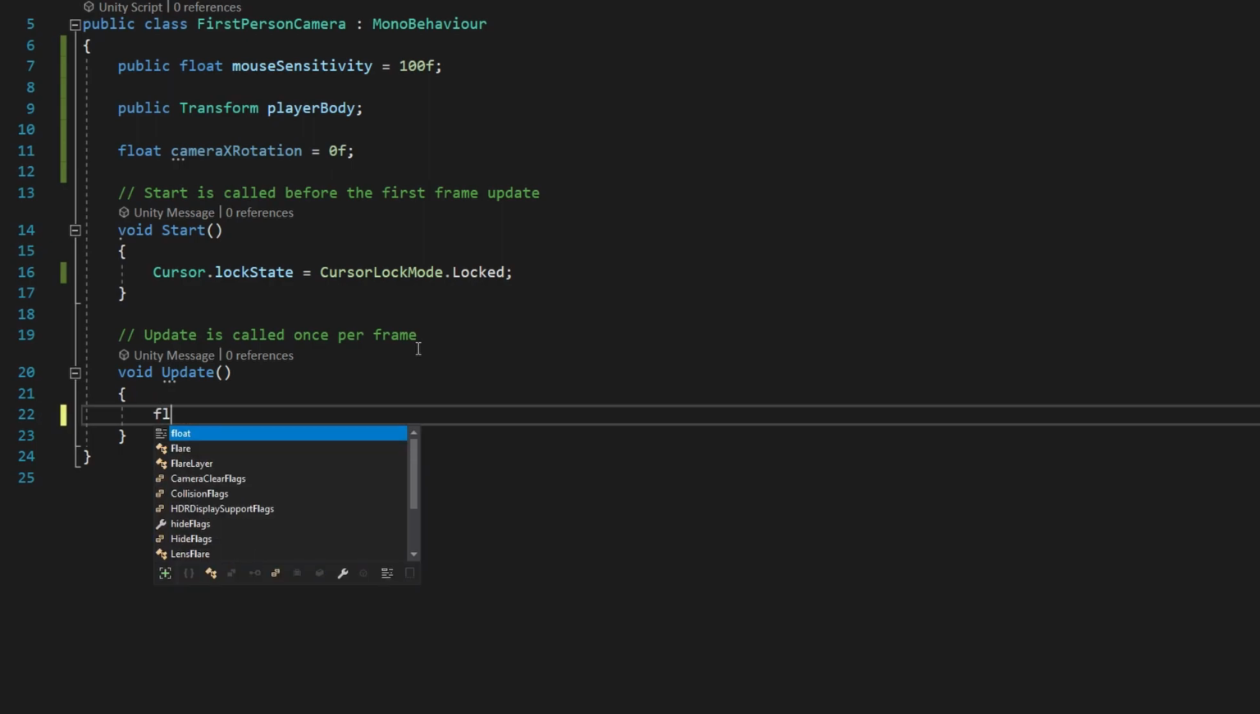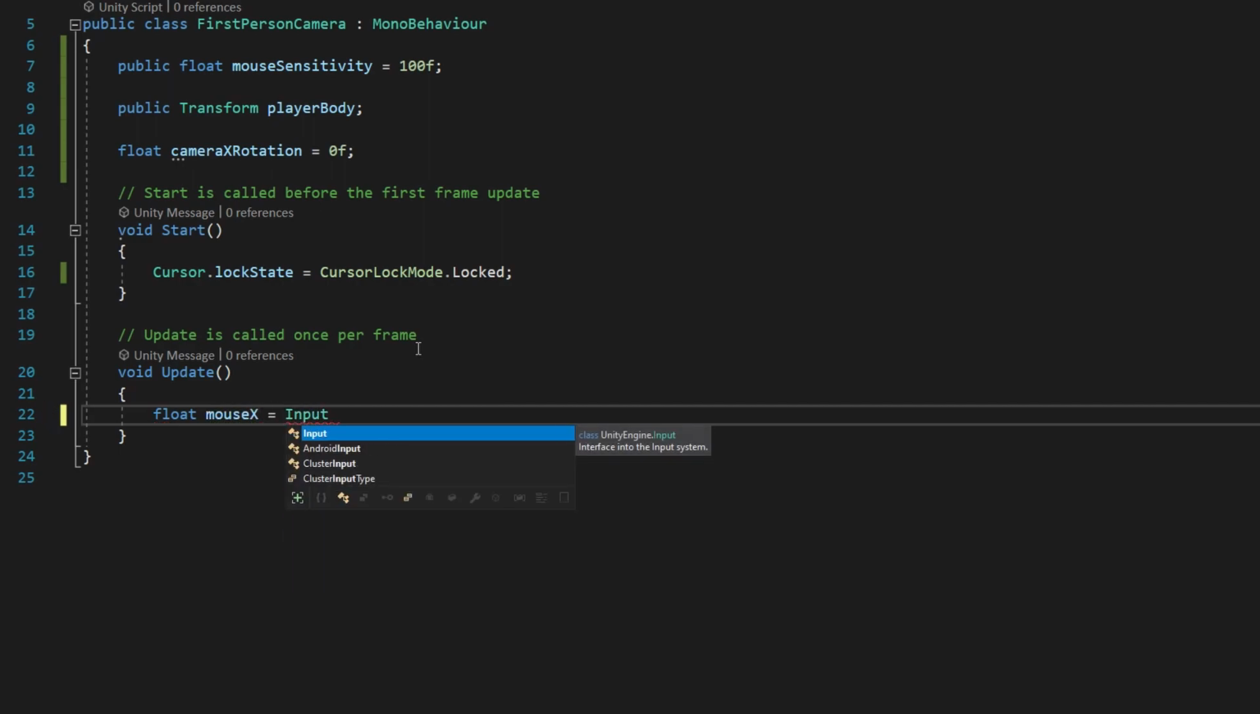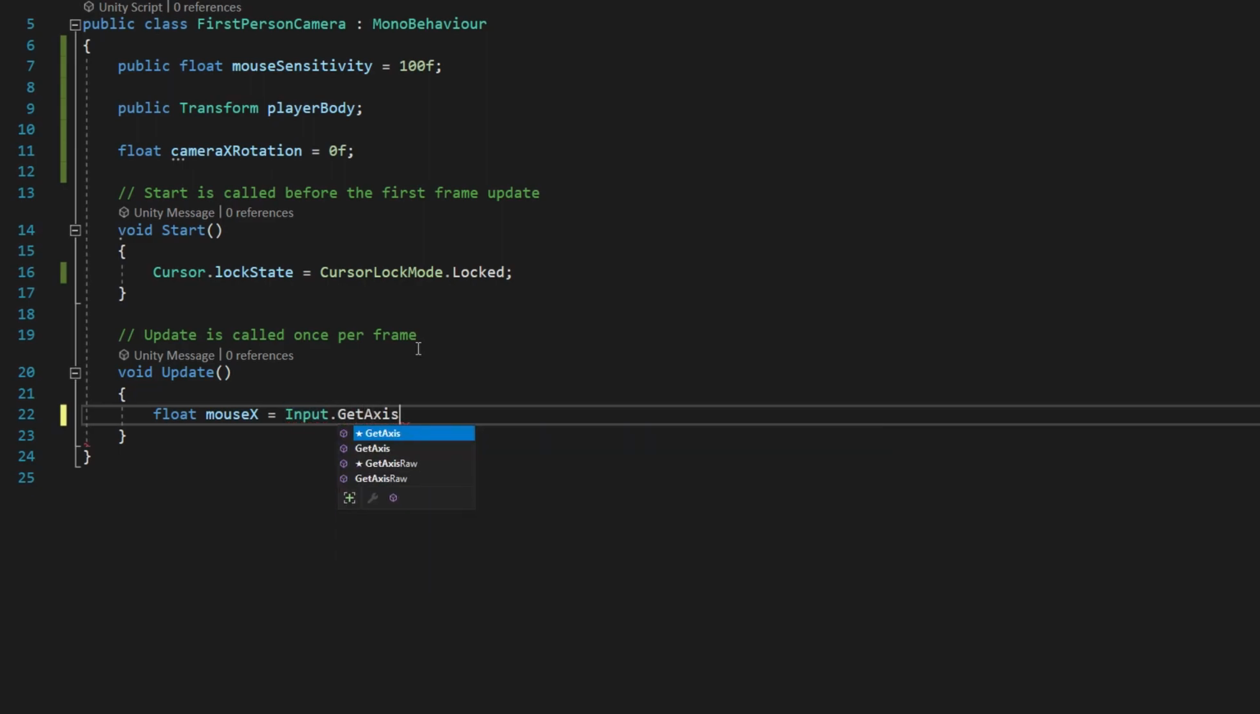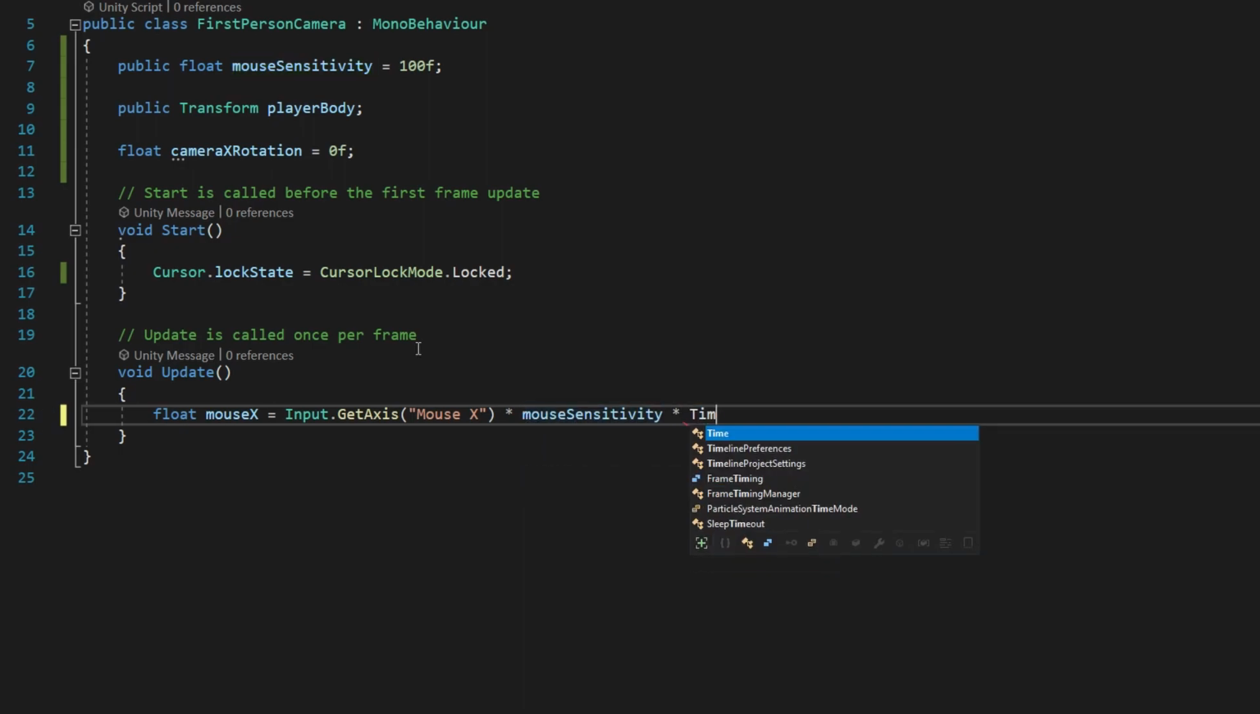So to start, what we want to do is say float mouseX with a capital X is equal to Input. And this is going to be a little bit of a long one, so buckle up. Input.GetAxis with parentheses and quotations. We're going to say "Mouse X", and we're going to step outside of the parentheses now, and say times, using Shift and pressing the 8 key, mouseSensitivity, that float variable we just made, and then we're going to multiply that by Time.deltaTime.